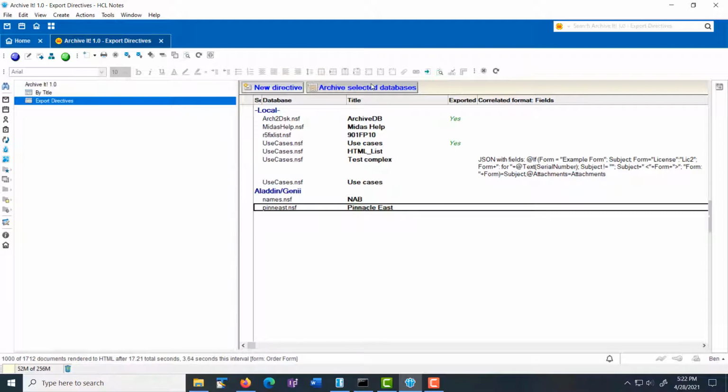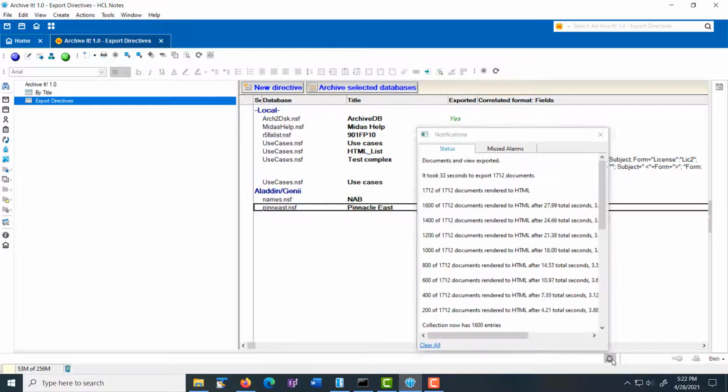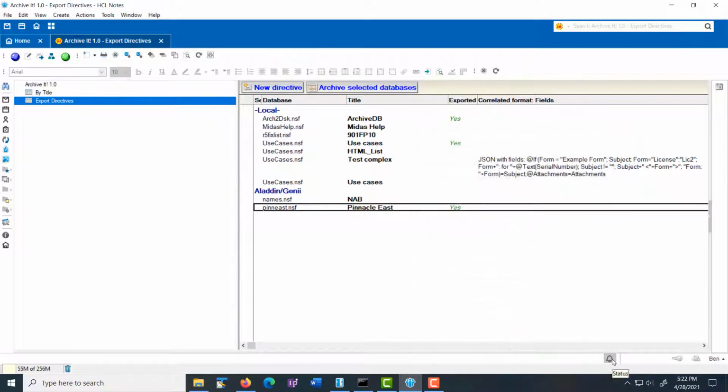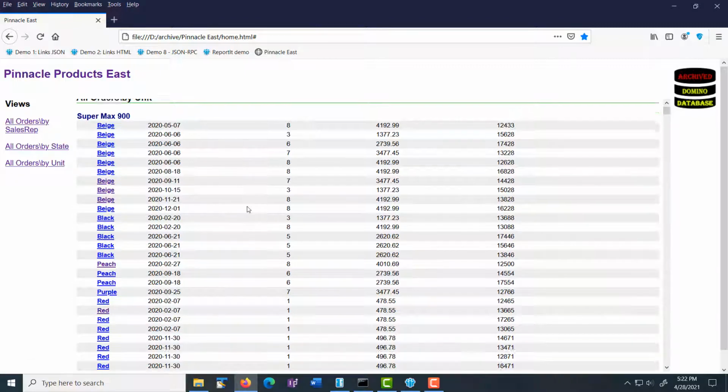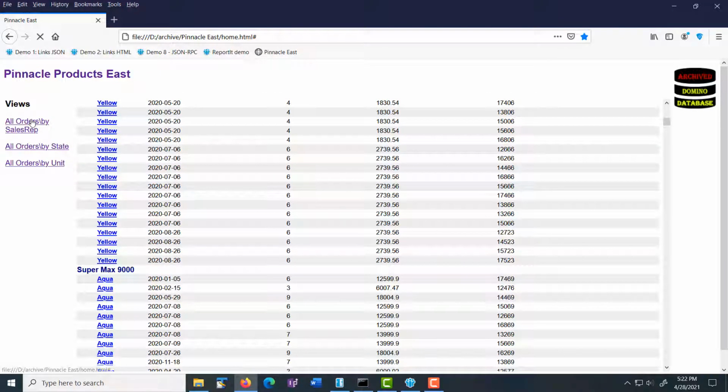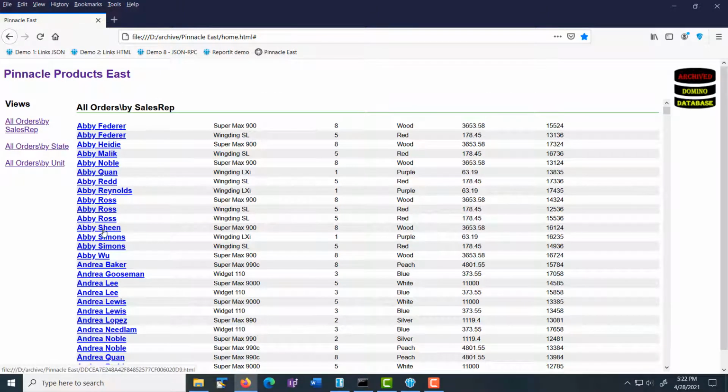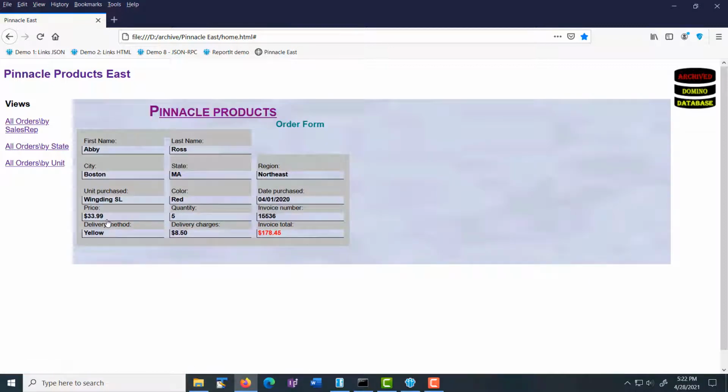So if we archive this, in about 30 seconds, we have a copy of the database. And if we look at it right now, you can see there are different views on the left, categorized by unit or by sales rep. If we open them up, we'll see that the look and feel is very much the way it is in the Notes document.